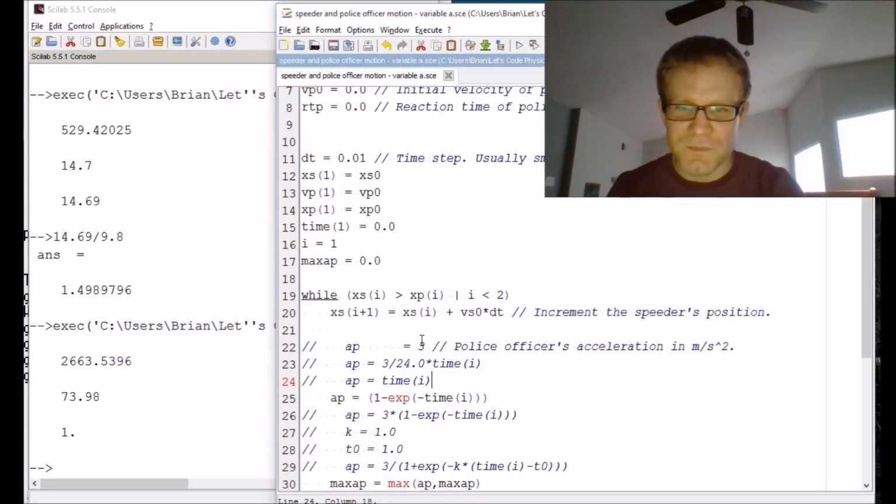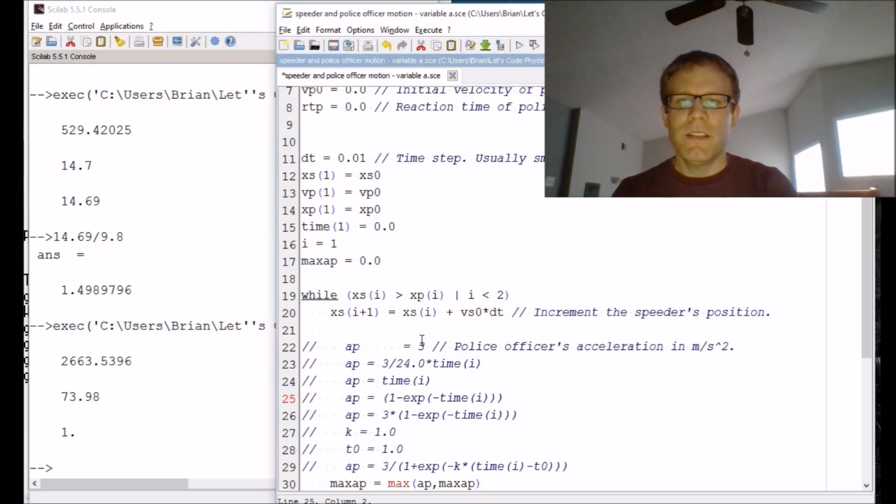We can improve on that because basically this function will take on a maximum value of whatever you multiply it by.